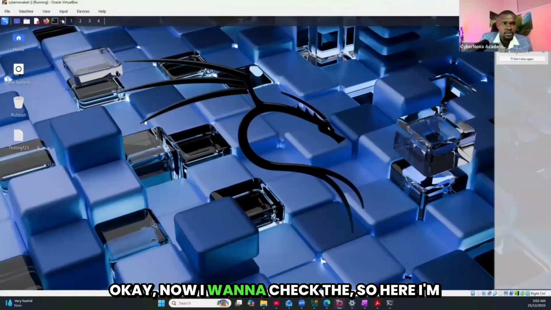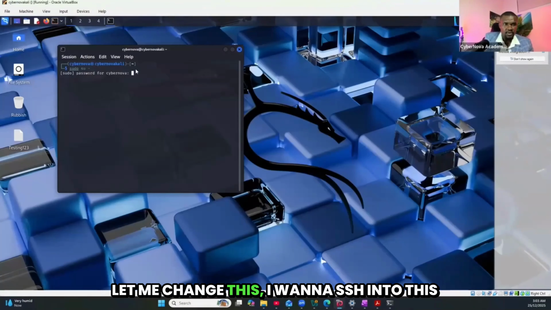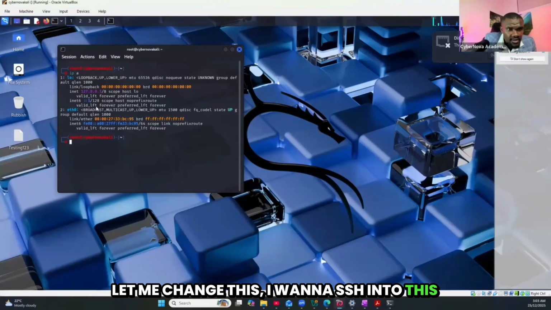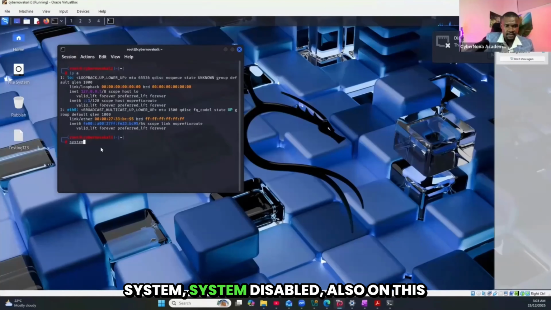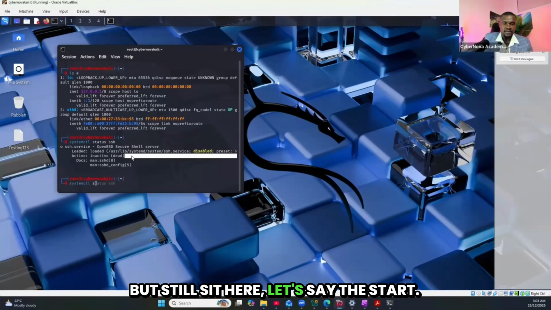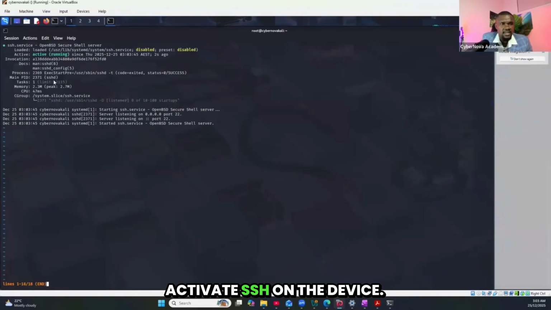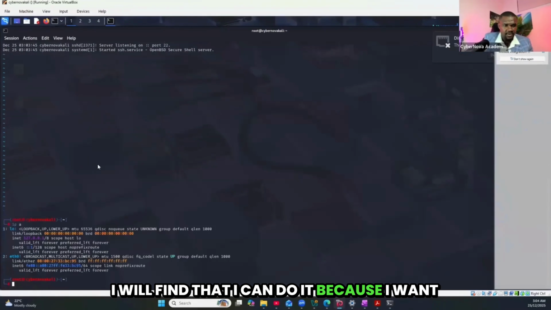Okay, now I want to check, so here I'm trying to log in. There are many things you can do here. So let me change it; I want to SSH into this box. So I want to enable SSH. Let's see, systemctl disabled also on this device. Okay, so let me activate on both devices. So let's say systemctl start is running, so you can activate SSH on the device. So now SSH is running. I will find out the IP address because I want to try SSH.